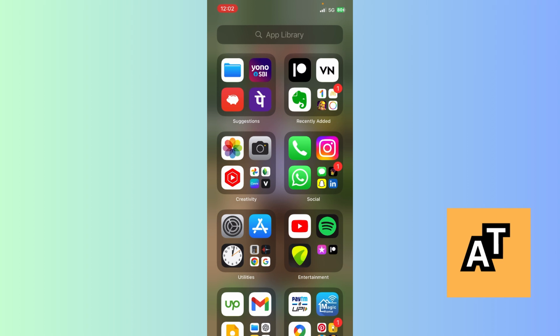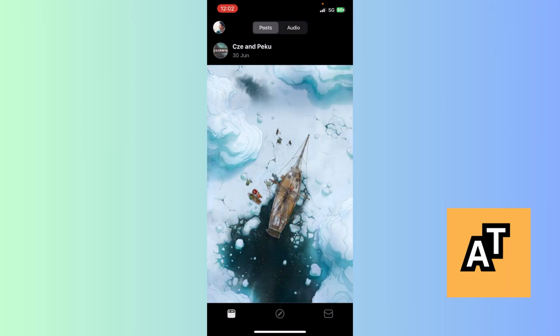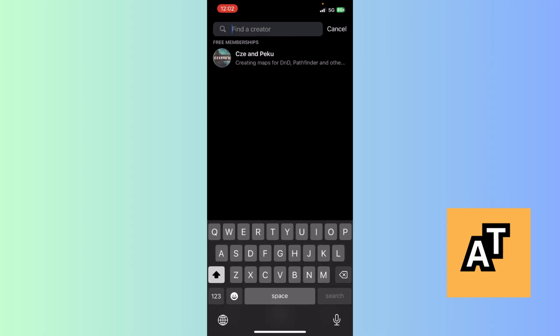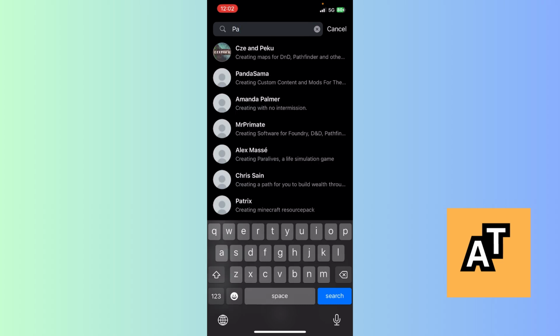After that, we will open the app by clicking on it. Let it load. Now here you can see that I follow a person or a page. So in order to see a patron count, head to the search tab, and here you can find a creator. Suppose I want to search for a creator. Now here's a creator which I can see.